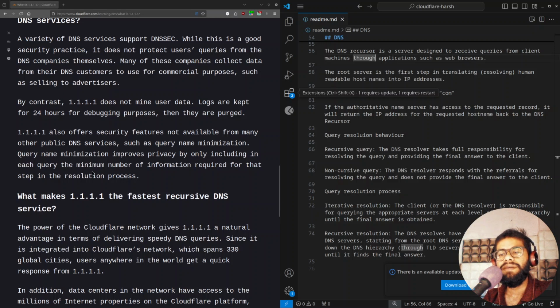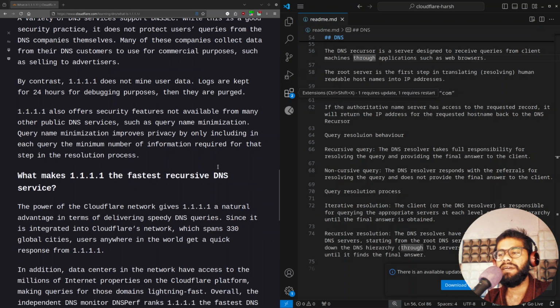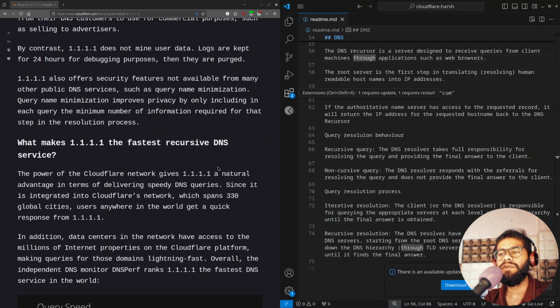minimization. Query name minimization improves privacy by not including in each query the minimum amount of information required for that step in the resolution process.